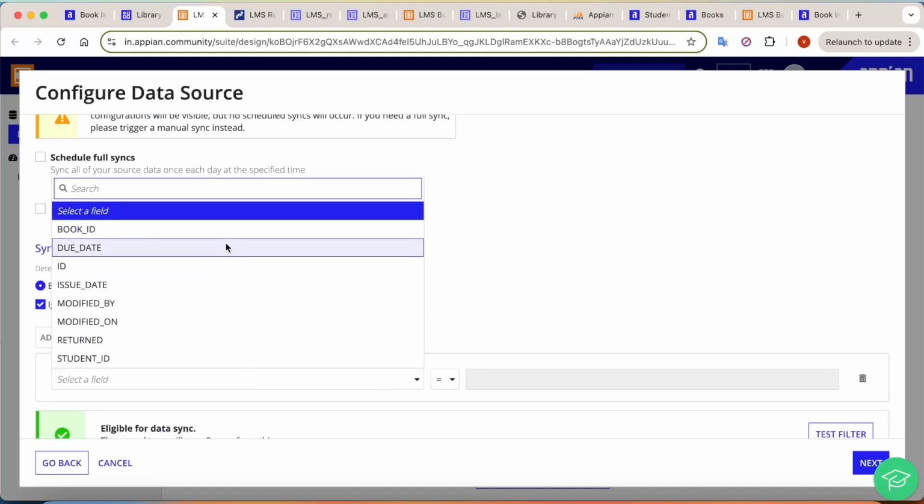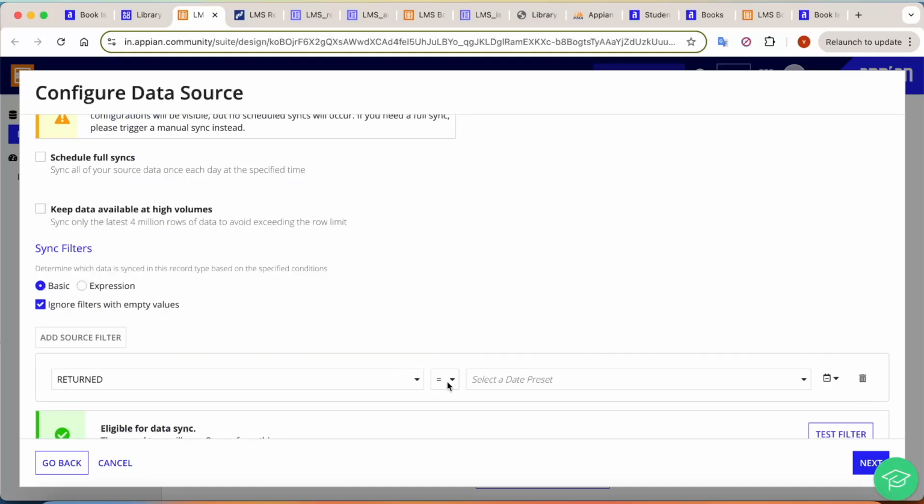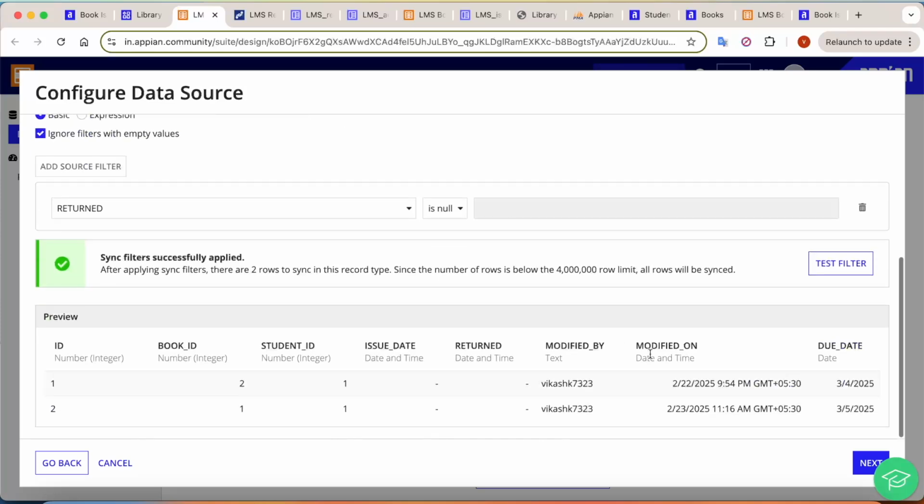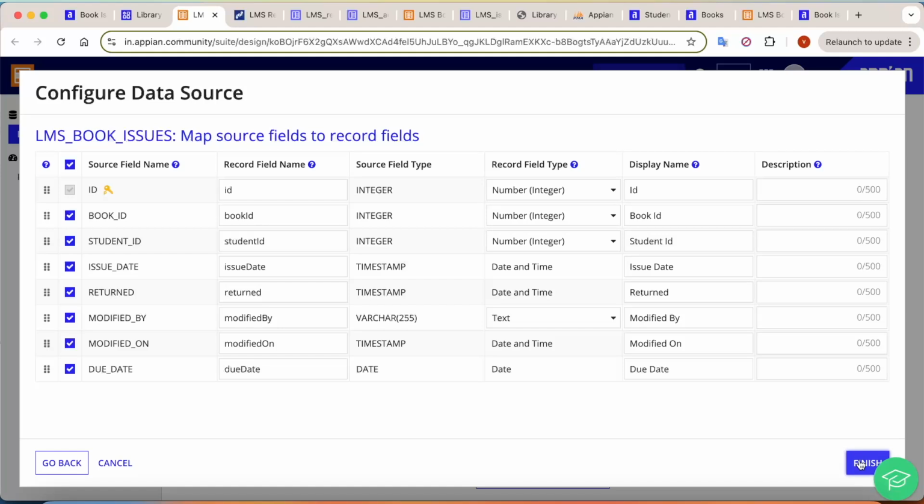We will add that whatever the record for which returned is null, all these values will get shown in this particular record type here. So all these values are there. Click on next button here and click on finish button. So here in this record type, only those values will show whose returned is null. Basically means that those values are not returned at all.